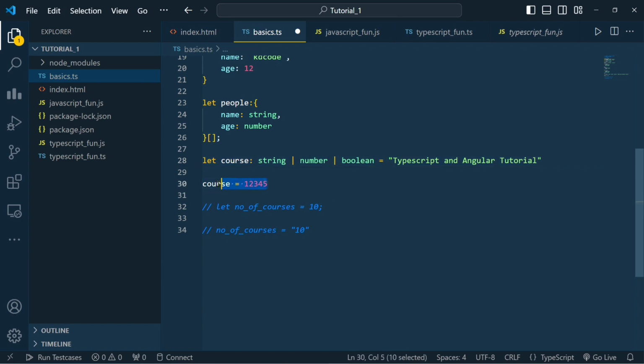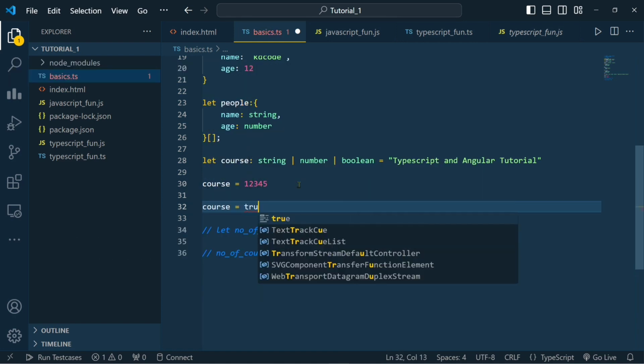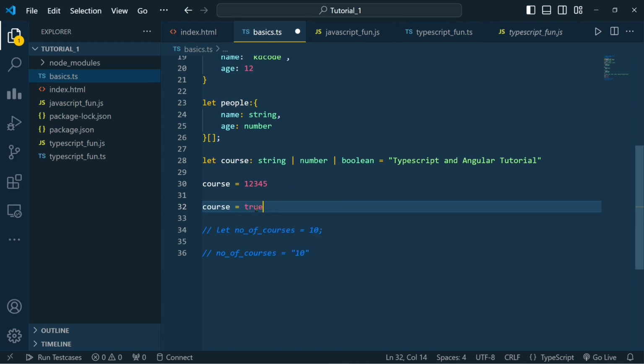So now if you see here, the course variable is storing ID here, but we are not getting an error here because we have defined it in a way that it can store more than one type. Let me store a boolean type also, course equal to true. Here also I'm not getting any error because I have defined boolean also in the allowed types.